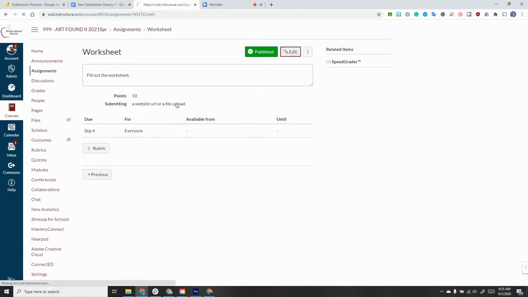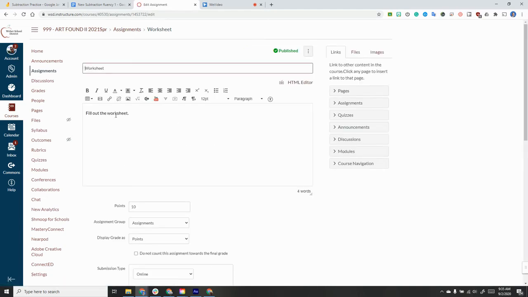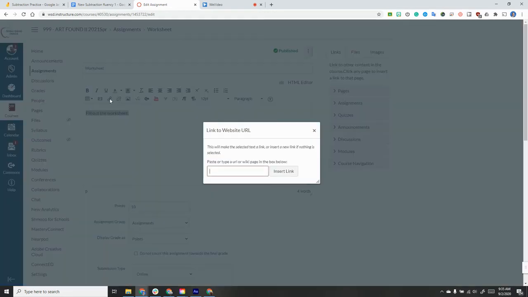Now, when you go into this assignment, one thing we haven't added is a link to that. So I'm going to say, fill out this worksheet. I'm going to turn this into a link, link to this URL, and paste this in. Now there's one thing I'm going to change right here, where at the end of that URL it says edit sharing. I'm going to change that to copy.